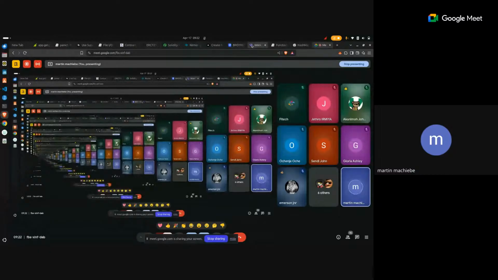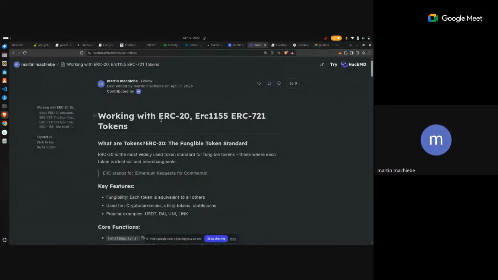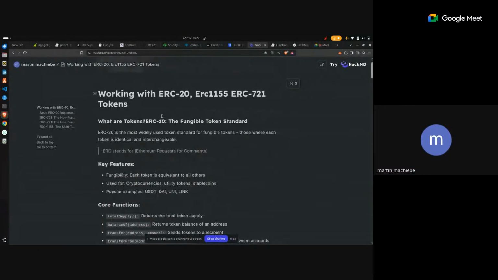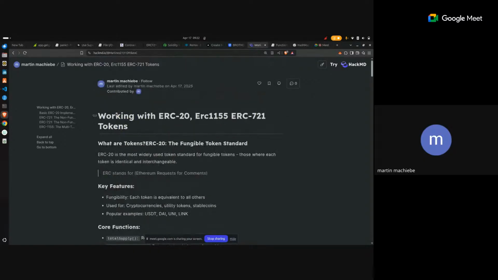So today we'll be talking about... I wrote a hackmd file. I like writing hackmds actually, I mean it helps. Yeah, so I wrote a hackmd file about ERC-20, ERC-115, and ERC-721 tokens.